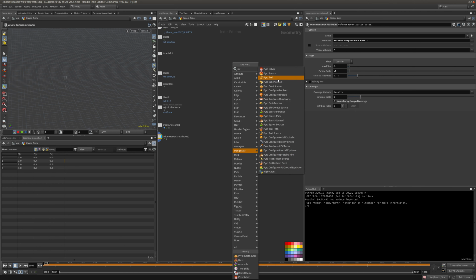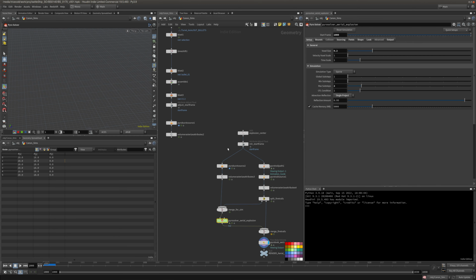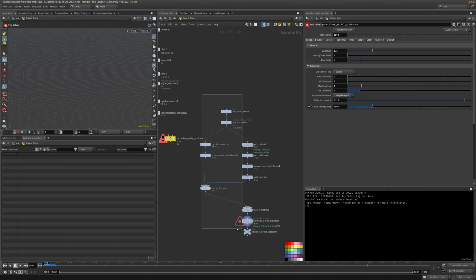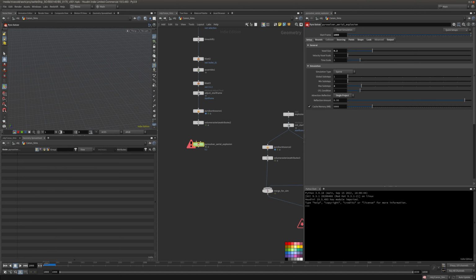Pyro trail, Pyro shockwave. I guess one of these should work. Aerial explosion. If I paste this here, we can start using the solver from there. Just grab this guy. So make sure that we have the same settings. Okay, and now for the first one, we start from 1001.